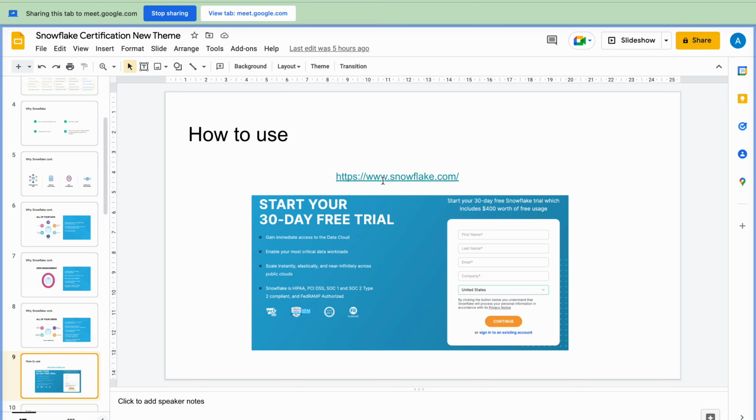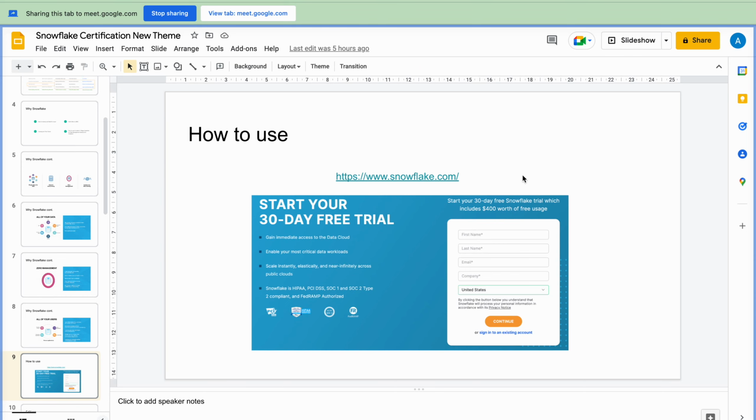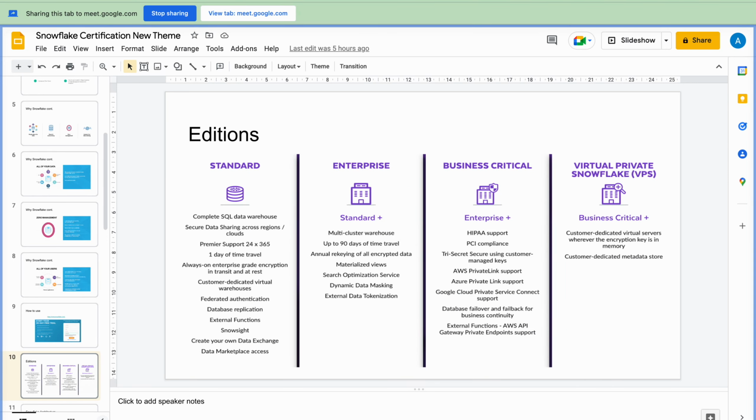Last time we discussed how we can use Snowflake. You just need to go to snowflake.com, and there you can create your account. I hope those who joined last time have created their accounts and are able to see how Snowflake looks and feels. Okay, any questions?